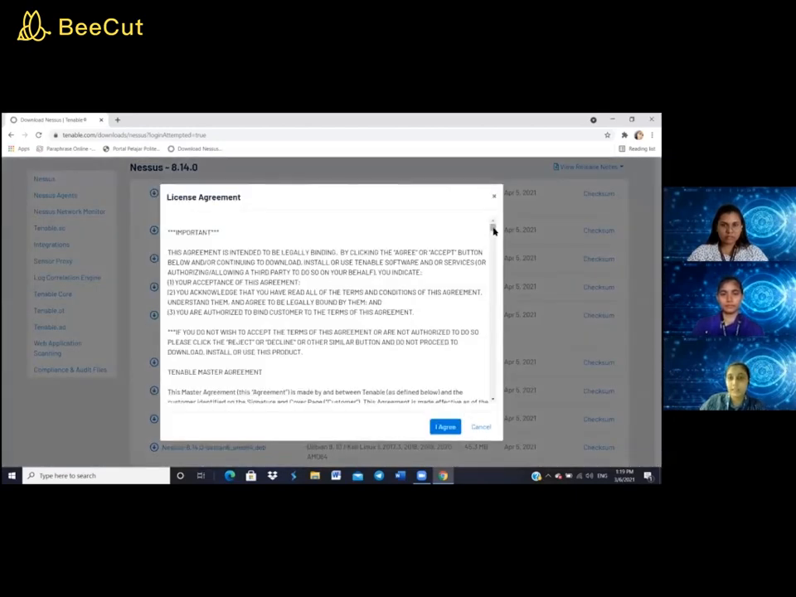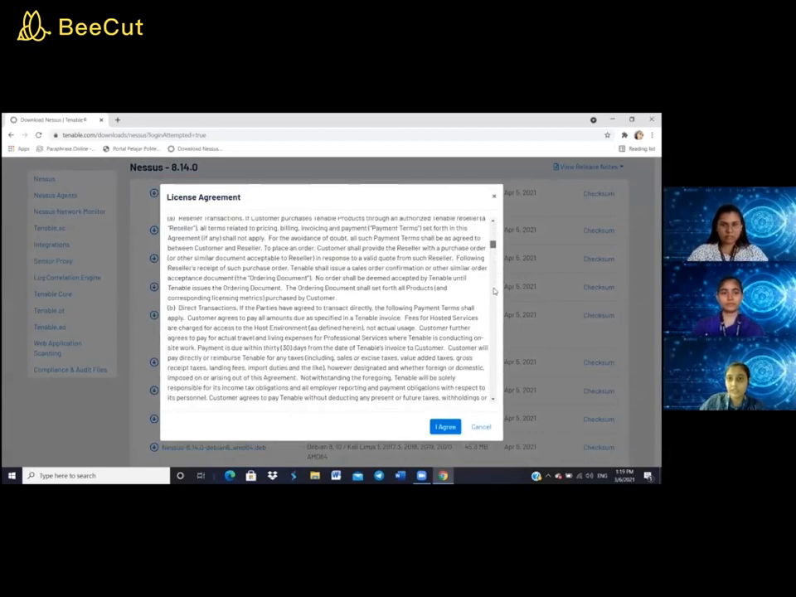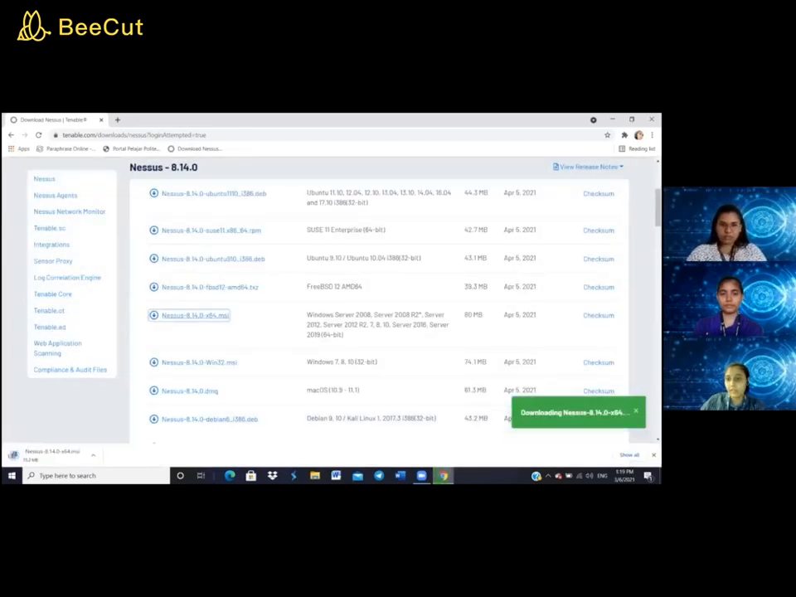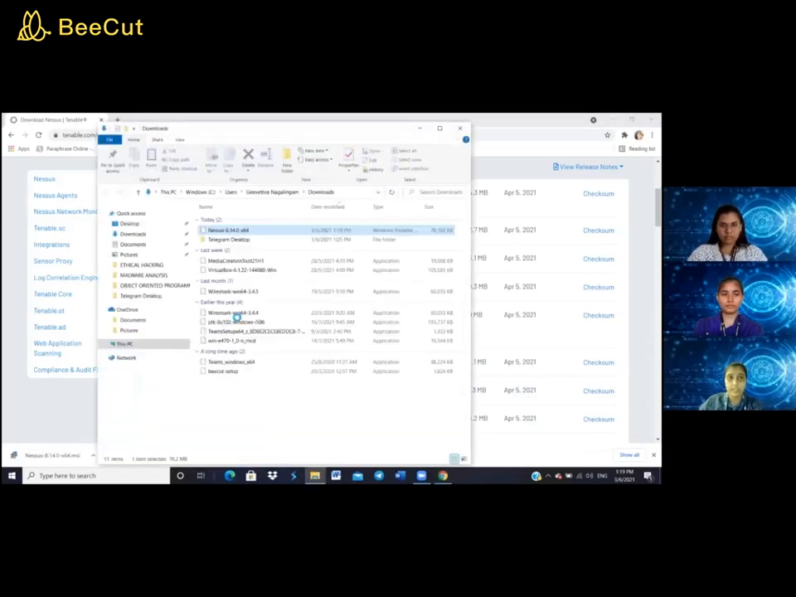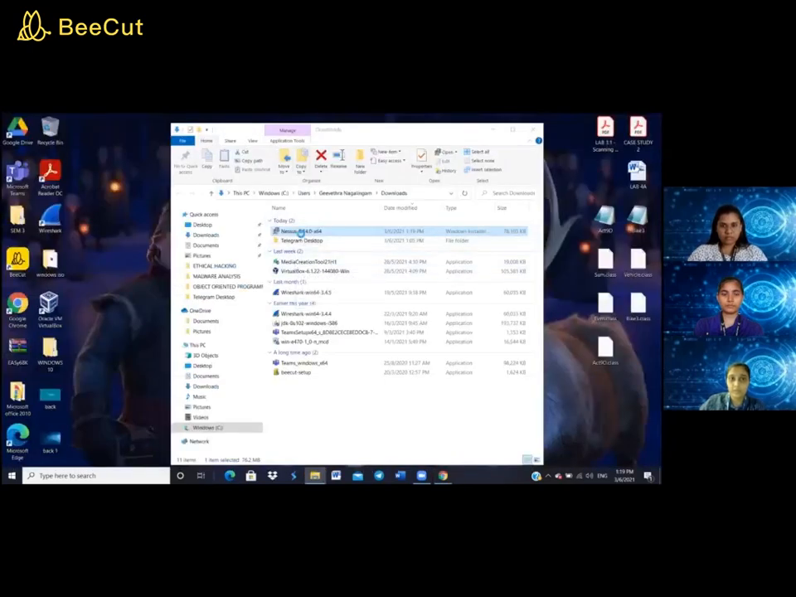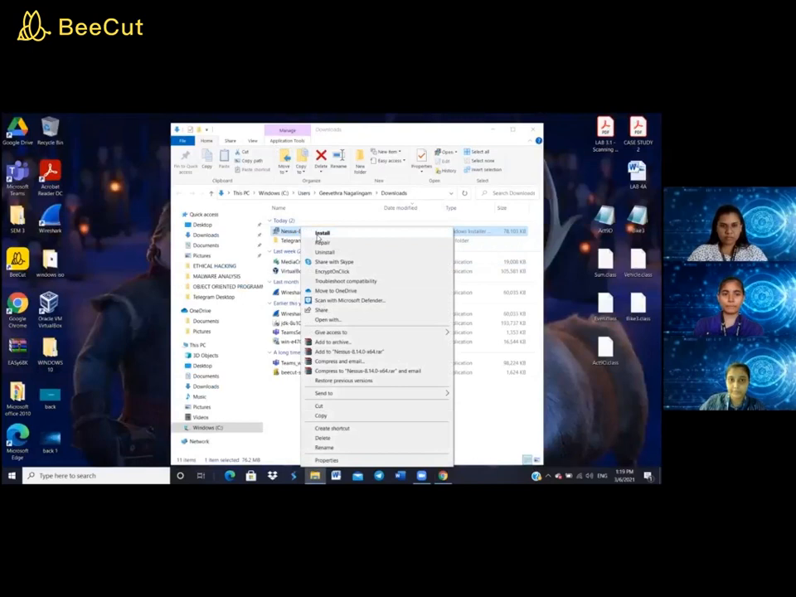So this is a license agreement. We should agree to continue the installation. I agree to this license agreement, and we can see the Nessus download is in progress. It takes some time, so we should be patient. As we can see, the download process is complete. So right click and show in folder. Here we can see that it is now in my download section. So I click this to open.